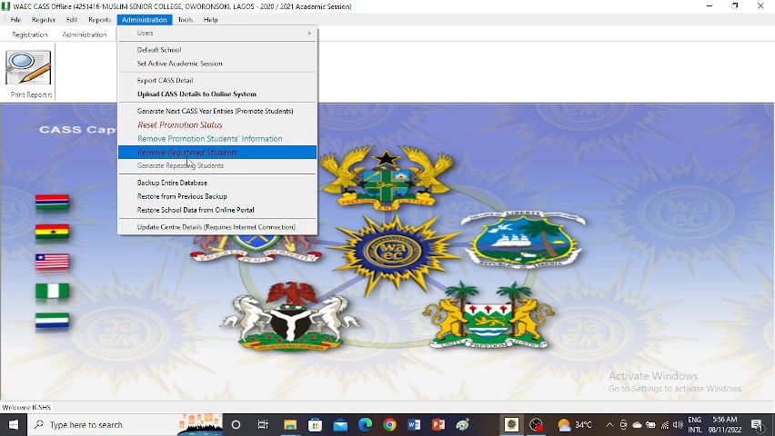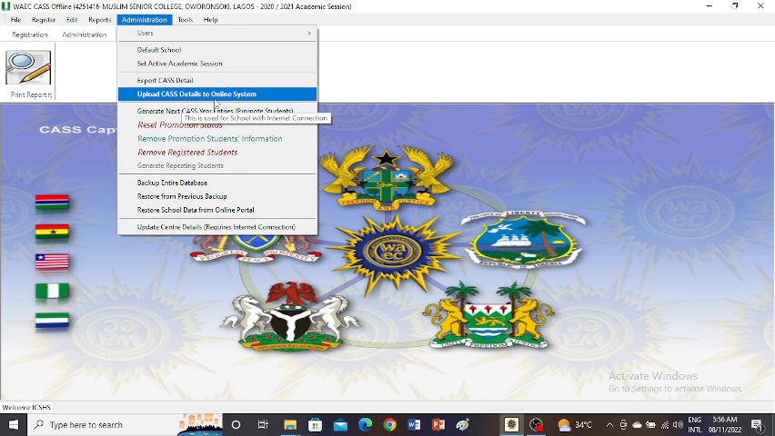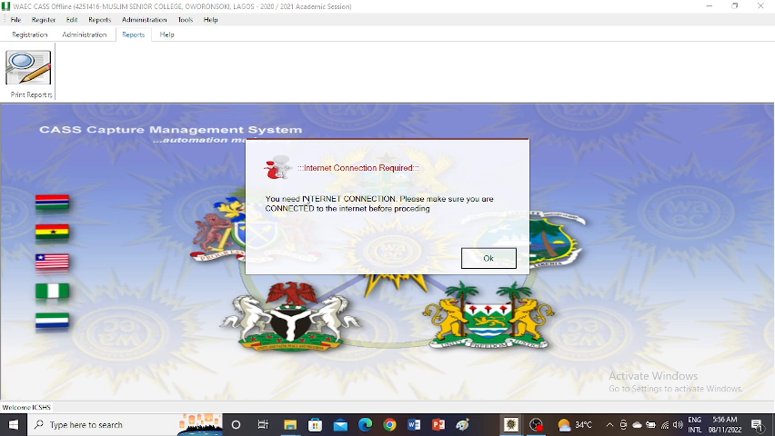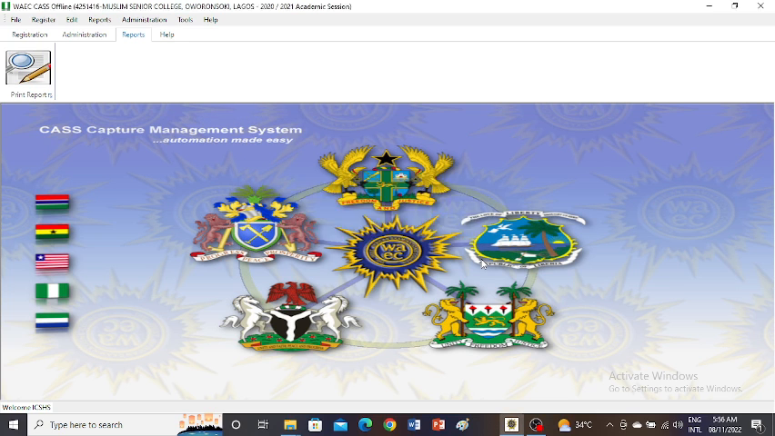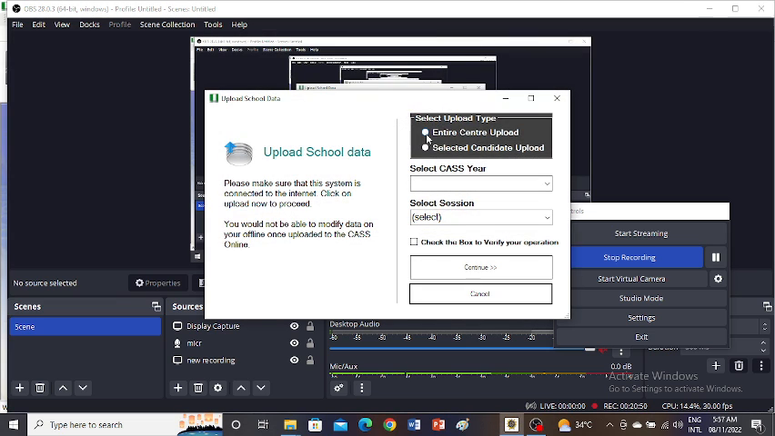All I need to do is go to registration, then you see upload card details to online system. After you might have entered their scores, it will ask you if you are connected. Yes, it will check that. Then if it is one student I want to upload, I will say select candidates upload. If it's the entire candidate upload I want, I'll click on this. If one student, I can just select the student. But for the entire candidate, then class 1, you will select the class. Class 1, because I'm working on class 1 right now. Then 2020.